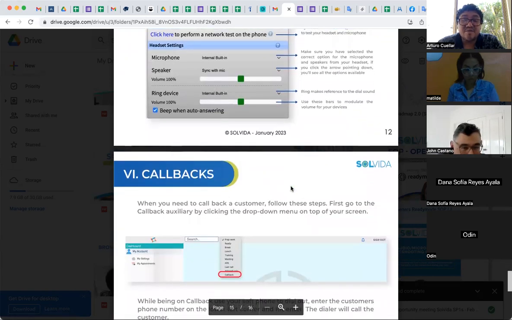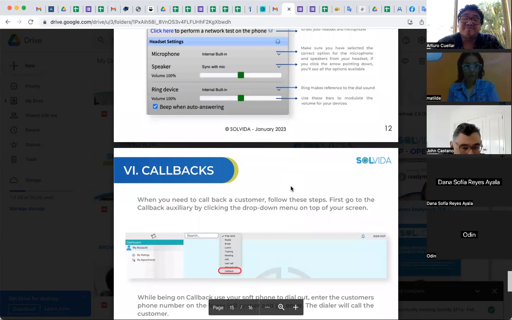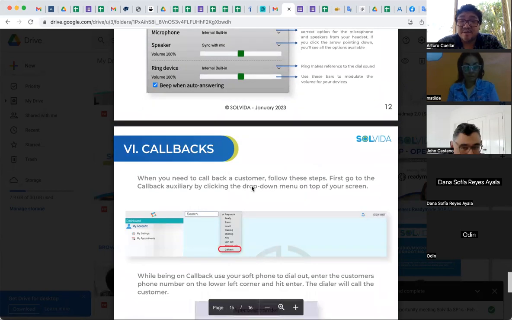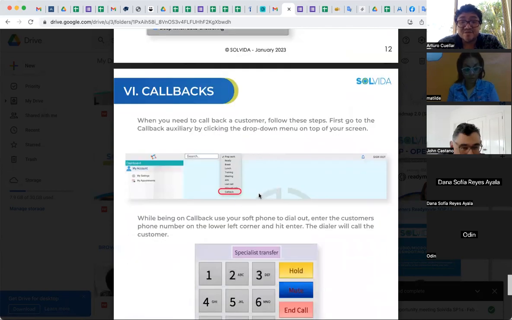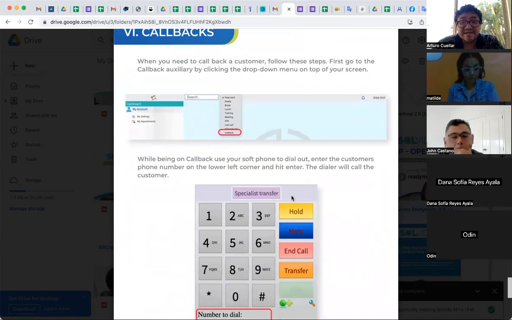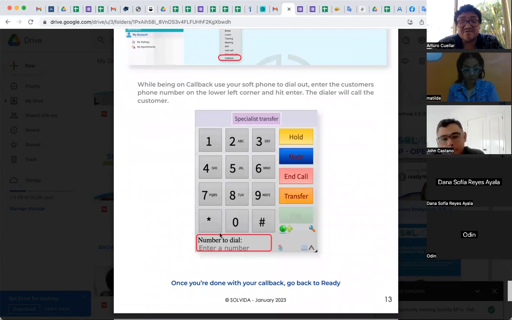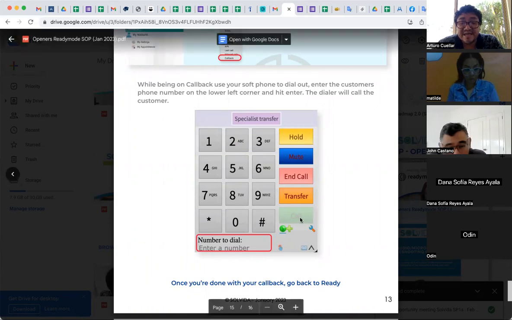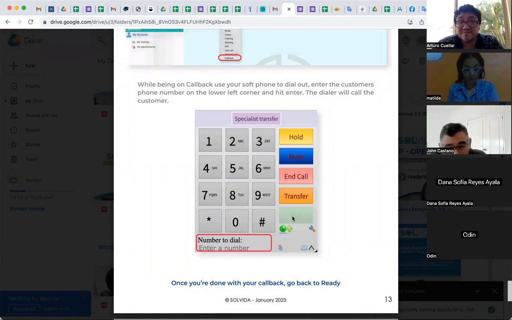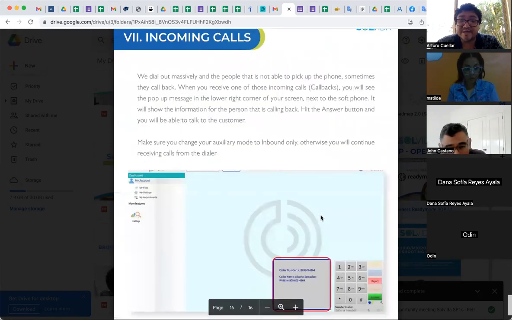Now, callbacks. If you need to make a callback, first thing you want to do is go here to the callback auxiliary. And then you just type the phone number you want to call right here at the bottom of the dialer. You type the phone number, click call, and that's it. You're going to be calling the homeowner you want to call back.